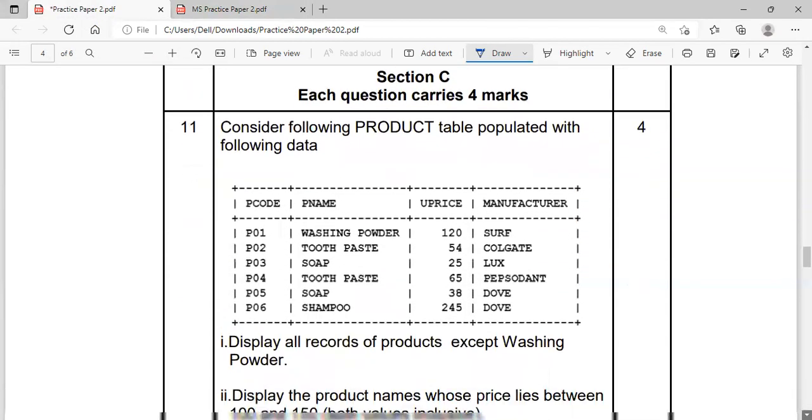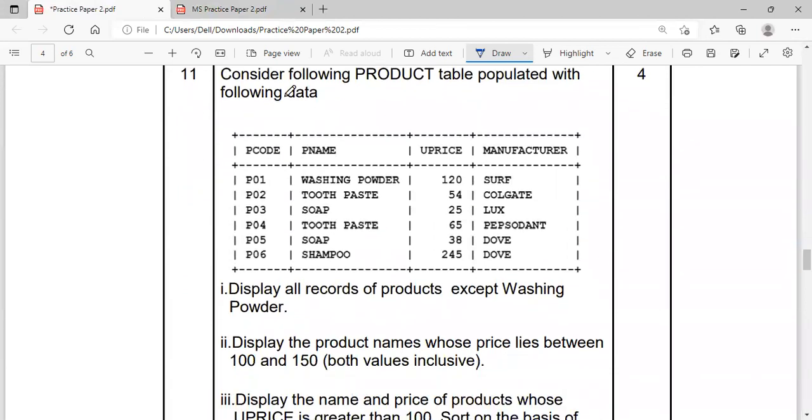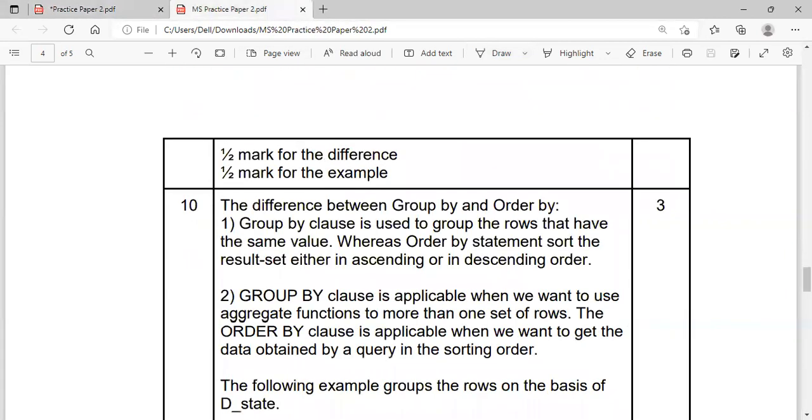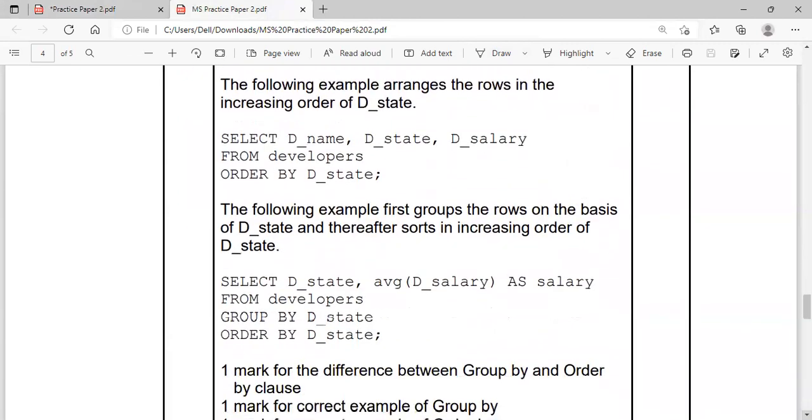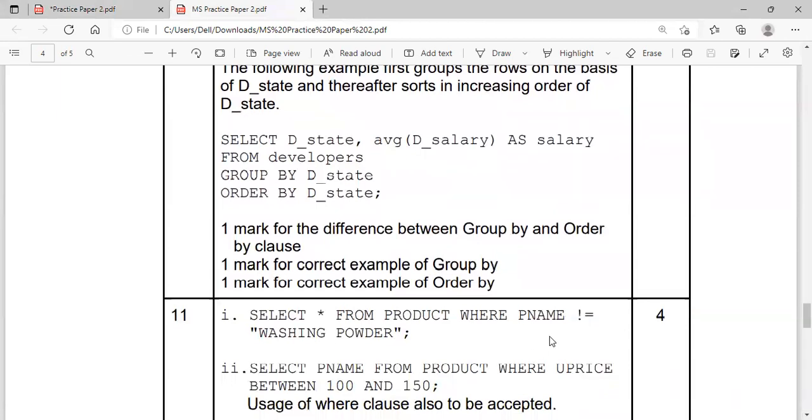Section C, each question will be carrying 4 marks. So this is given. Consider the table named product, and this is the table data. You know that these are the column names. Display all the records of product except washing powder. So all the records means star. So SELECT * FROM product WHERE P name != 'washing powder'. Not equal to is this symbol, exclamation mark and equal to.